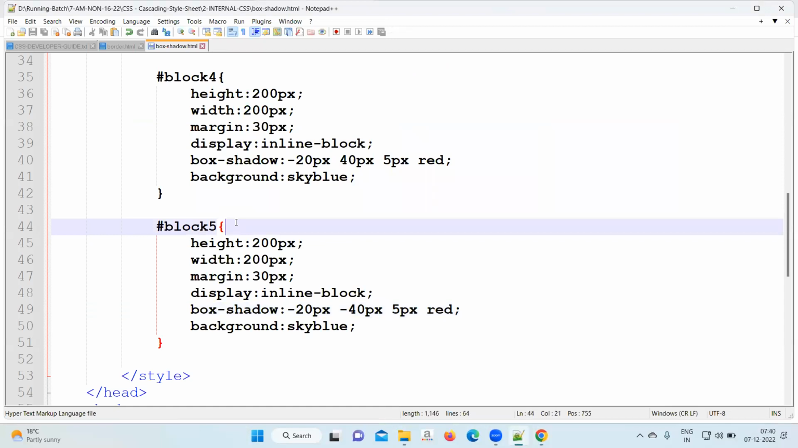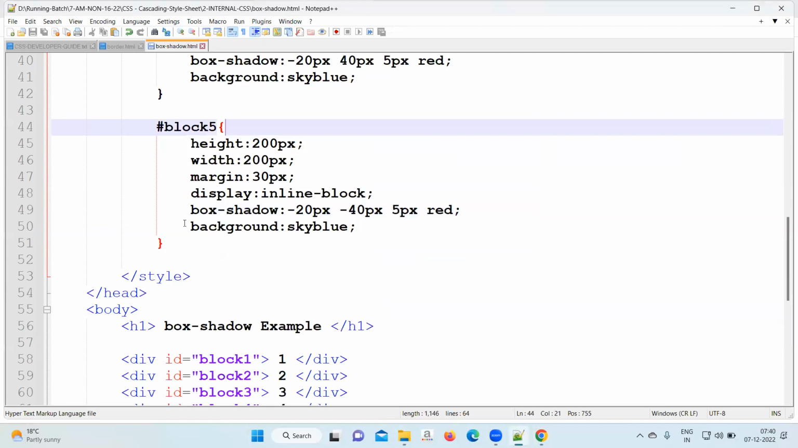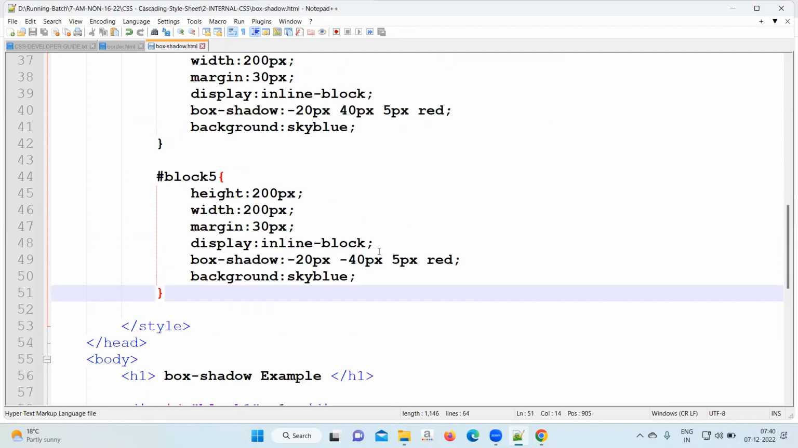Related to that, we have one more called text shadow. How you are applying the shadow for an element, the container, in a similar way you can apply the shadow for the text also. So we can write a separate file for text shadow. We can make a note in the developer guide. Please check. Hope it works for all.